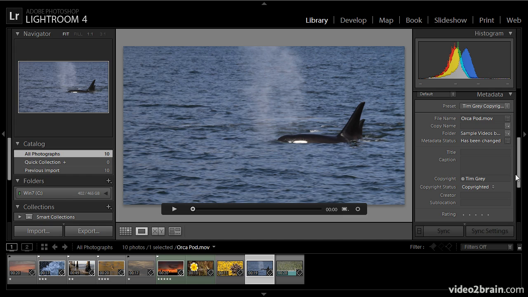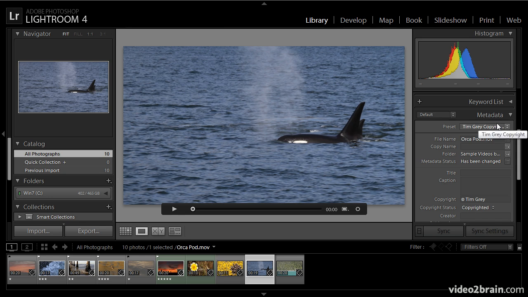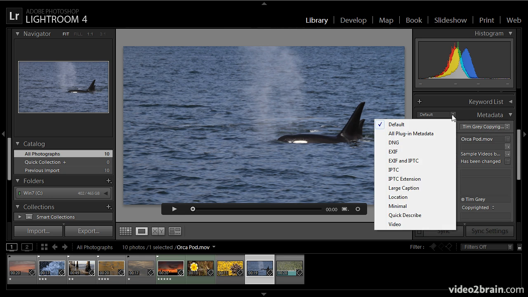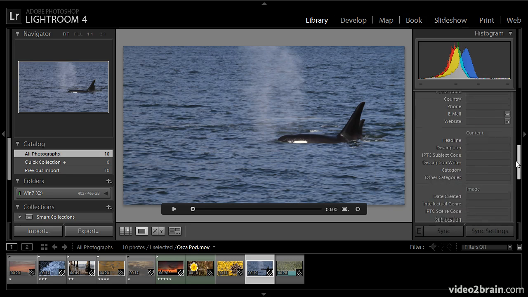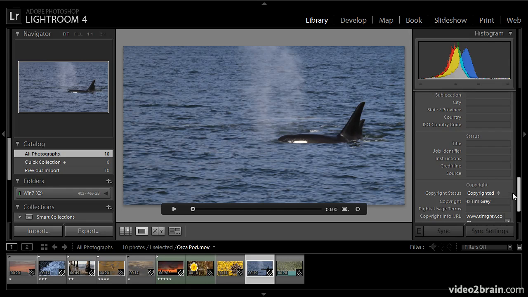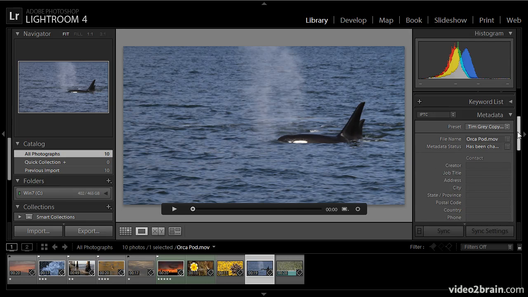First off, we can switch among a variety of different options for metadata, in essence, choosing which particular metadata values we want to have available. There are a number of options available on the pop-up to the left of the metadata header. The default is, of course, default, but we could also choose another option, such as IPTC, for example, if we wanted to add a lot of information about this particular video clip. In most cases, I find that the default option provides all the fields that I really need in order to keep my video clips organized and to be able to find them later.